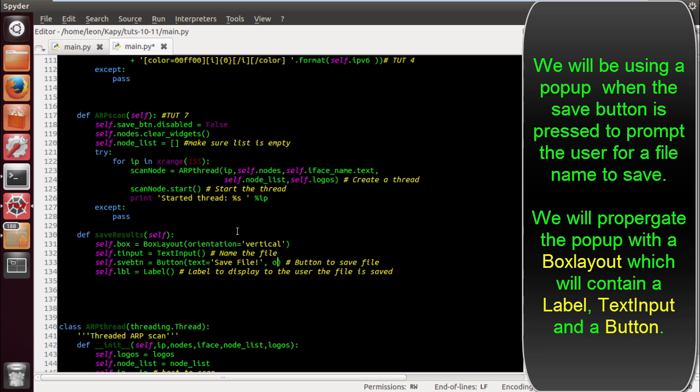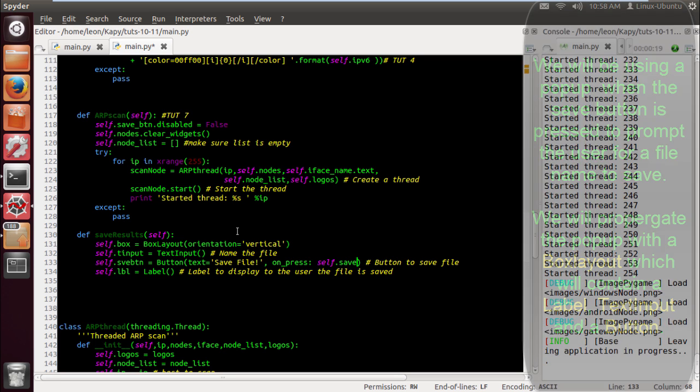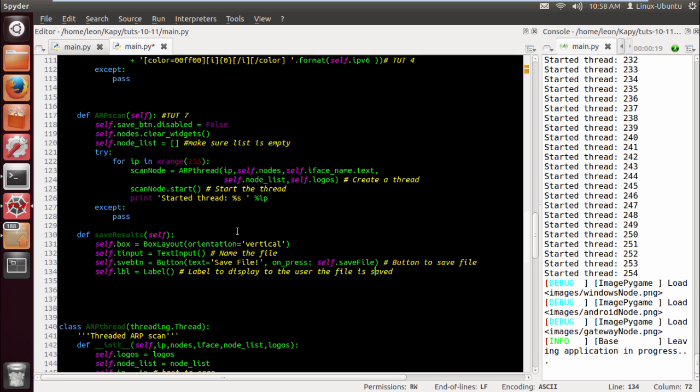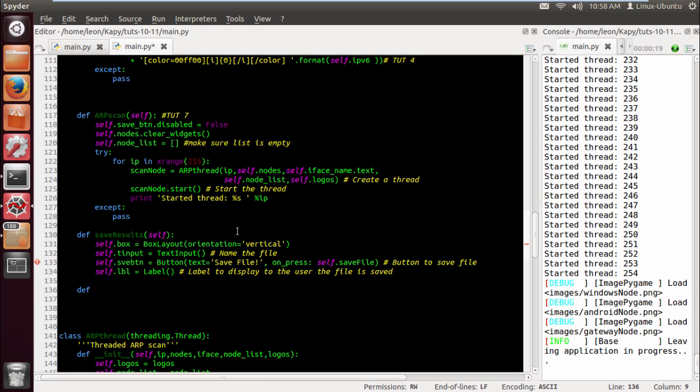Right, so on press, I want you to run the function which I'm about to define, which will actually write to the file. And obviously we still need to define the pop-up. Let's just do this for now. Let's do a pass, and let's do some clean up there.